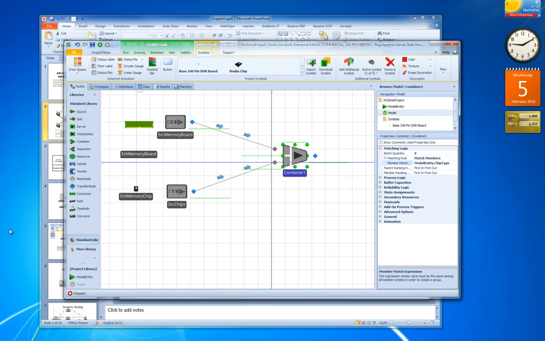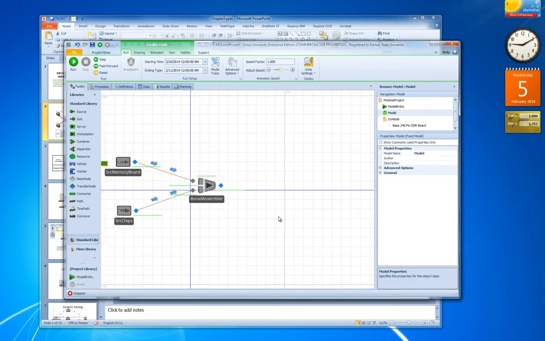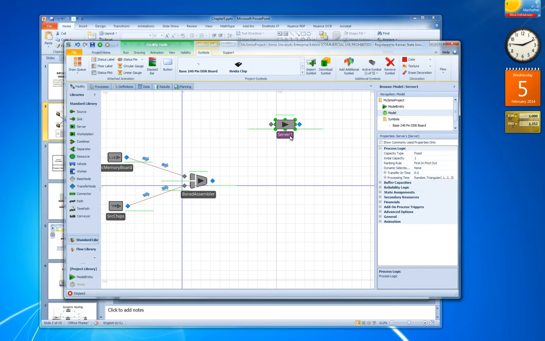Okay, we also call the board assembler. We call this guy assembly. So we've done this part correctly, and after that we need to add three different packers. We call this guy packer 1, and its processing time.